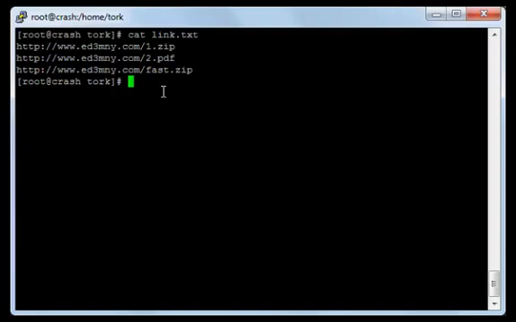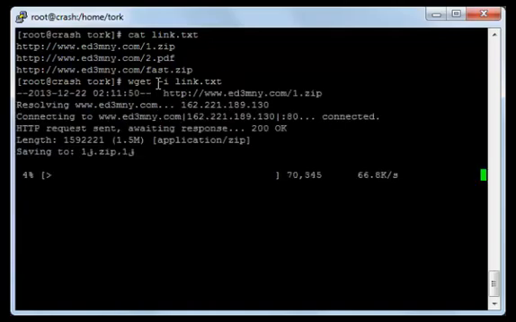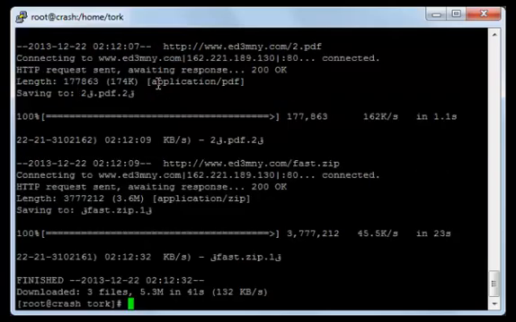Now if I want wget to extract links from a file and download them, I will type wget -i and then the name of the file, link.txt, and enter, and it will start downloading. I'll pause the video until it finishes. As you see here, it has downloaded three files, complete and successful.